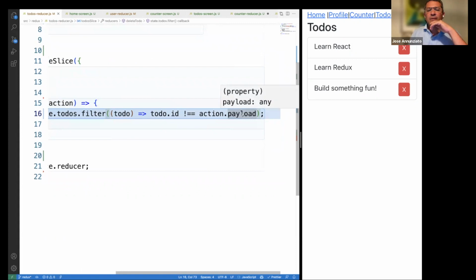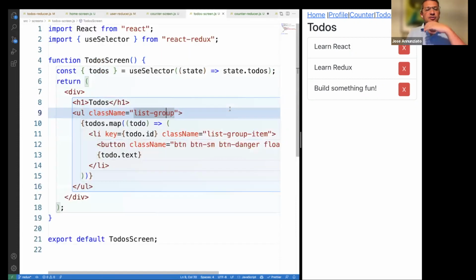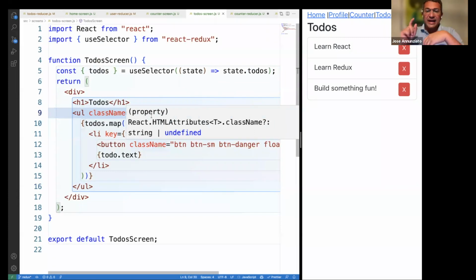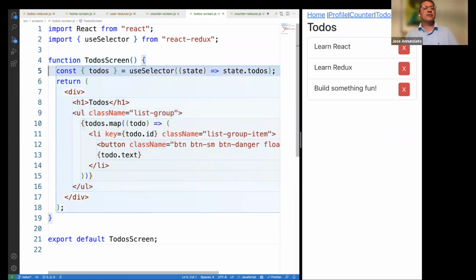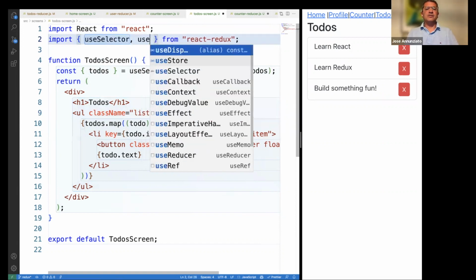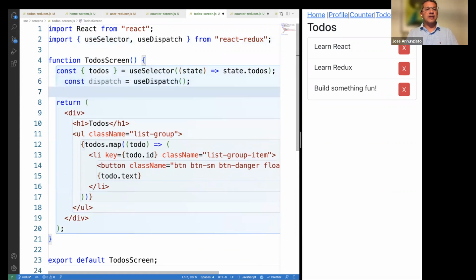Actually, what I want, yeah, I mean, that's good. That means that we're passing the ID. That means that here from the screen, when we click on this button, we need to dispatch the ID of the to-do that we don't want here anymore, right? So let's do that. Let's grab the dispatch. So let's add the use dispatch. We'll grab the dispatch and we're going to handle the delete.